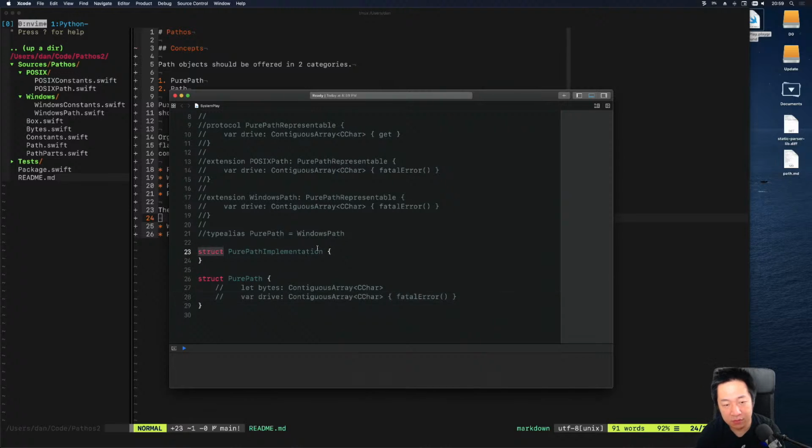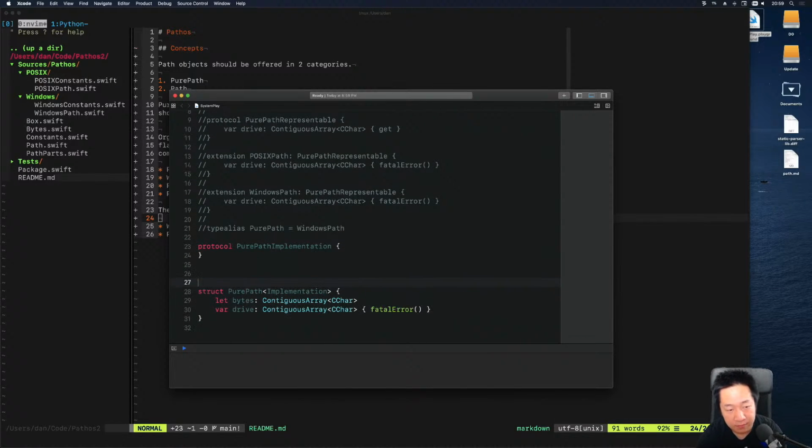Right. So this should be a protocol. Pure path implementation, okay? And then we'll have pure path. All right, it'll have all these shared interfaces and whatnot. And then we'll take an implementation generic. We'll take this. And the protocol will define things like how to parse this and how to parse that. And then we would have a type alias, right?